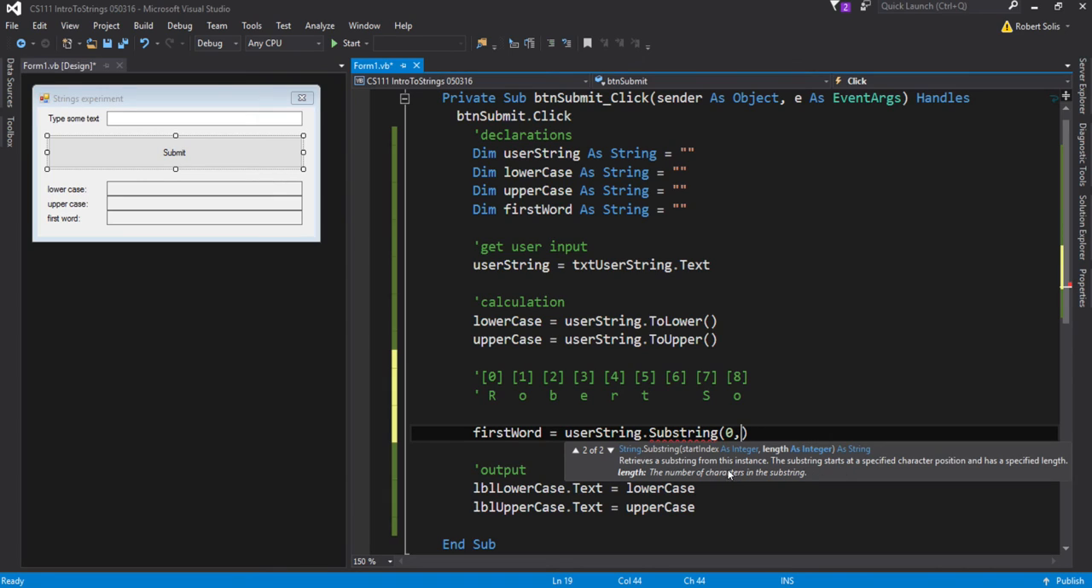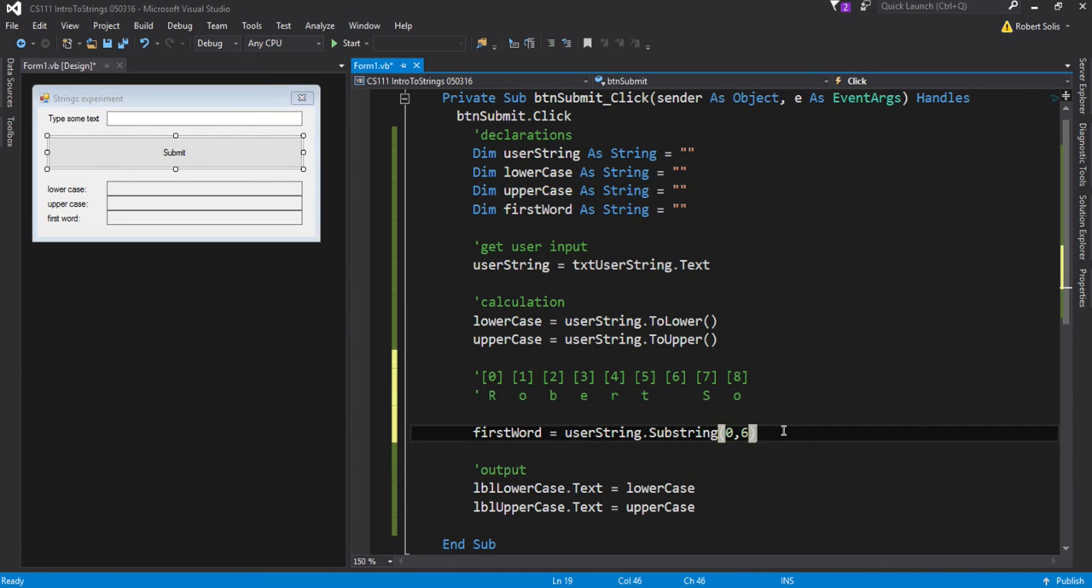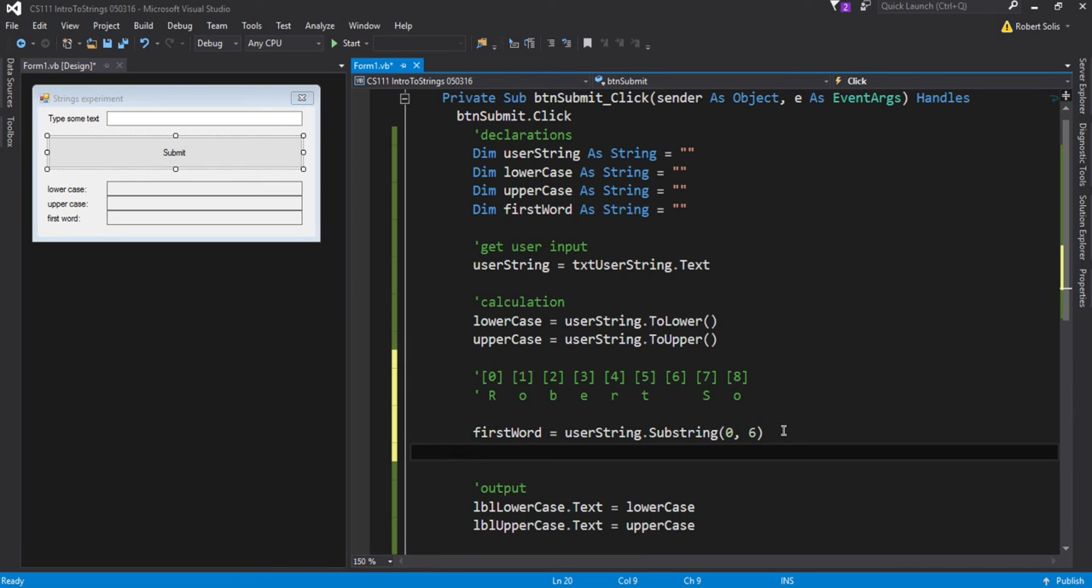Now, how many of these characters are you wanting to grab? Well, let me see. 1, 2, 3, 4, 5, 6, because Robert is 6 characters long. So I'll type in a 6 over here, and then press Enter. So what substring does is it grabs characters, and the 0 in this case, so I'll put a comment here, the 0 represents the starting point. The 6 represents how many characters you want to grab.